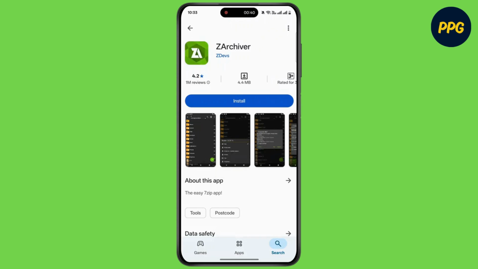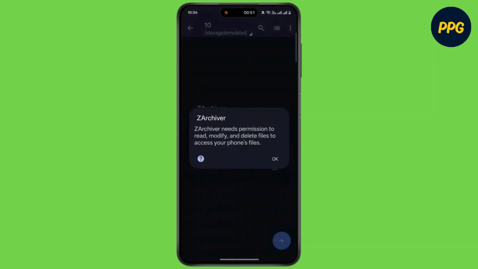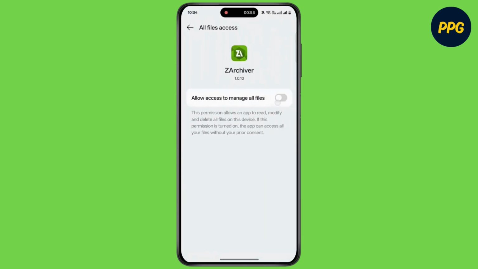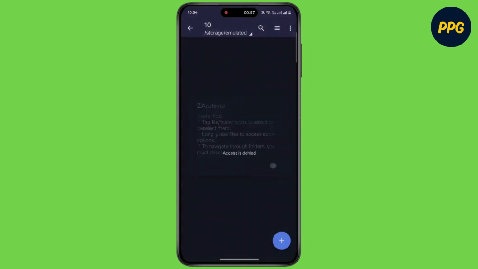Let me remind you that this application is available for both Android and iOS. Now simply tap on install. Now after installing, simply tap on open. Now give the permissions. Now simply go back.